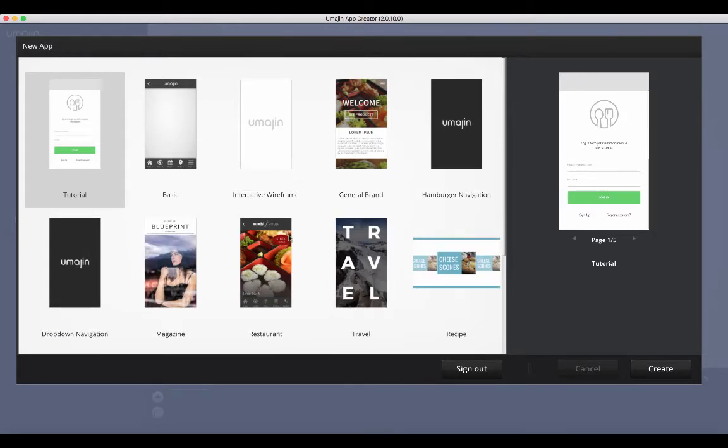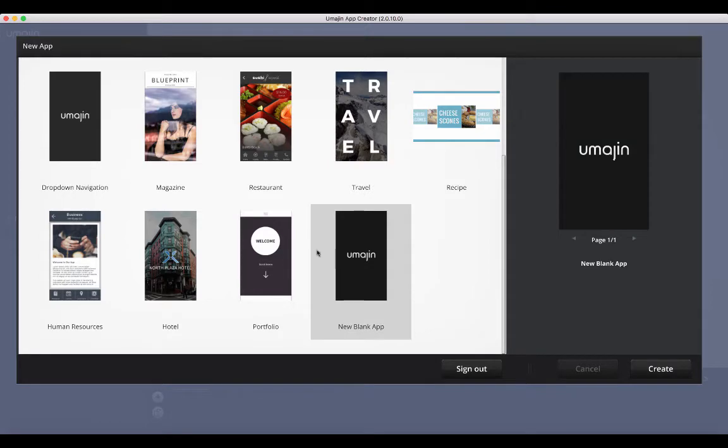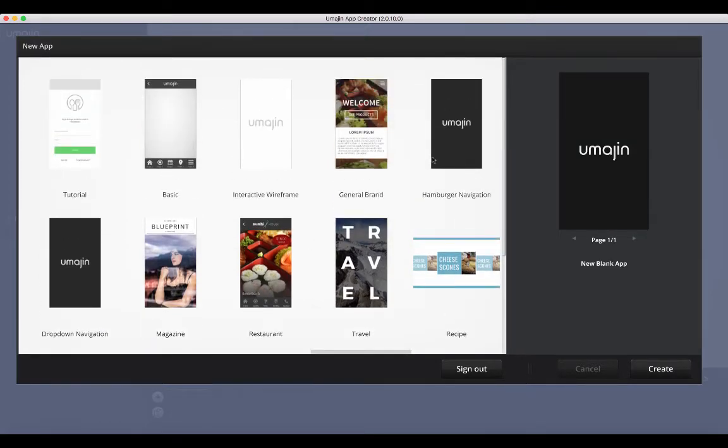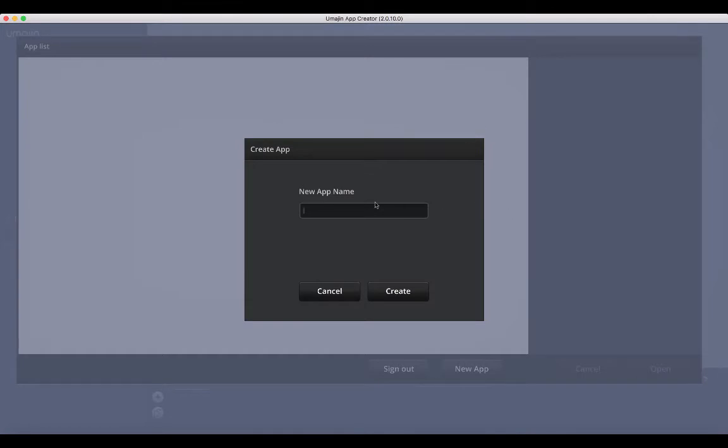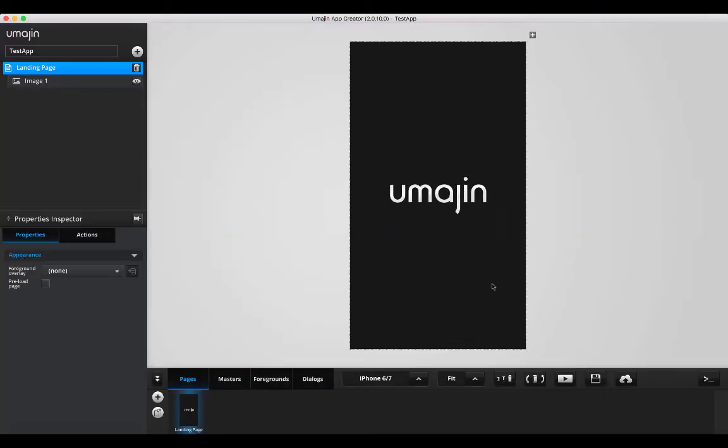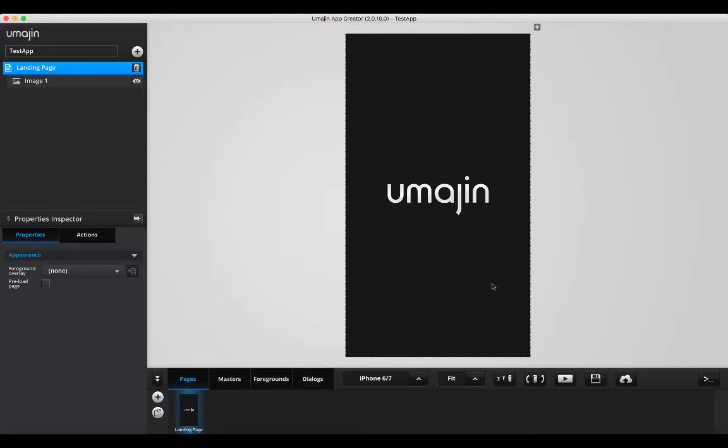Now you have the Umajin App Creator successfully installed, and now you can start creating a brand new blank application or using one of the existing templates that we provide. Okay, so that's how we install and get it running on a Mac. Now let's go through the Windows process.